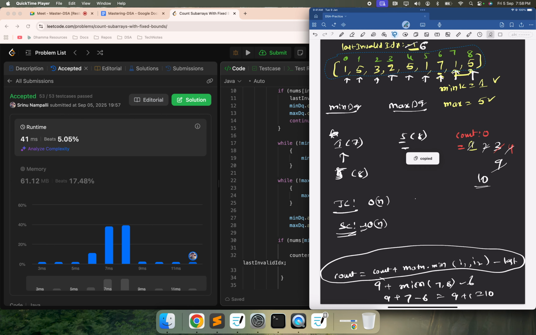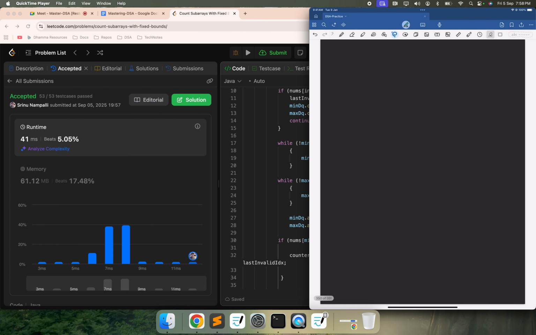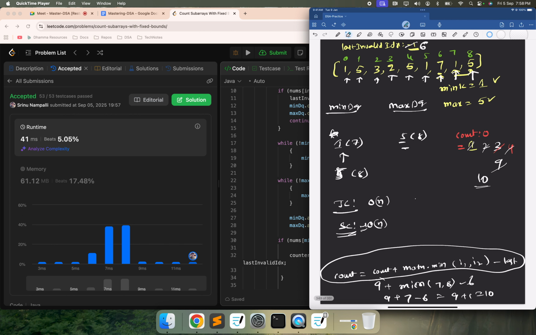Do we really need DQ? Do we really need DQ? As per this concept, one most important observation is that the minimum element should be mapped to the latest min index, correct? The maximum element also should be mapped to the latest maximum element, correct?